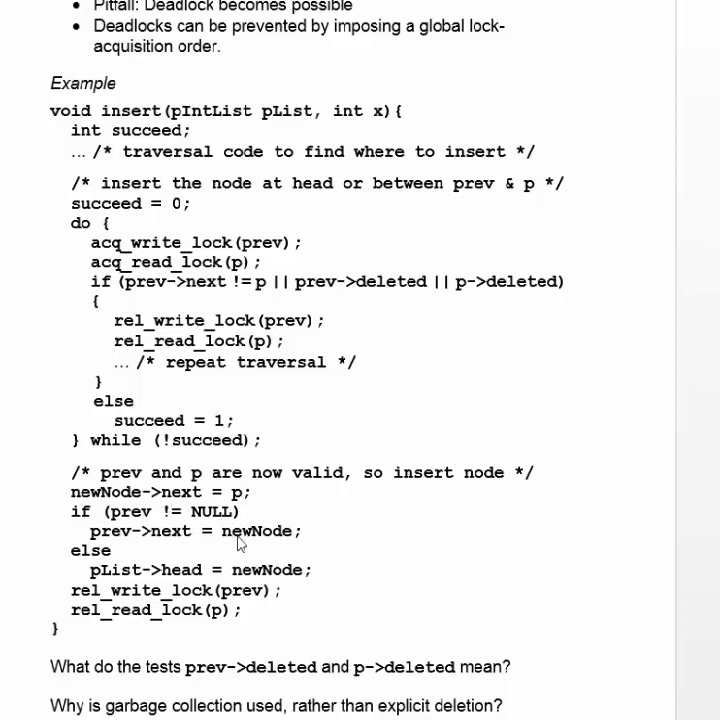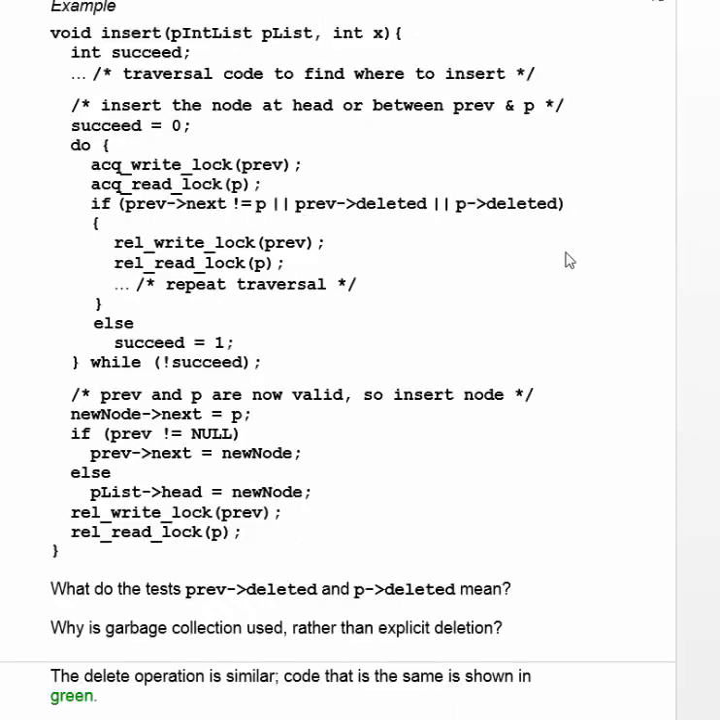In order to perform the insertion, we need to check whether prev is null, and if so, then the new node becomes the first node on the list. Otherwise, we just link in the new node we've created between the previous node and node P. After we're done there, we release our write lock on the previous node prev and release our read lock on P.